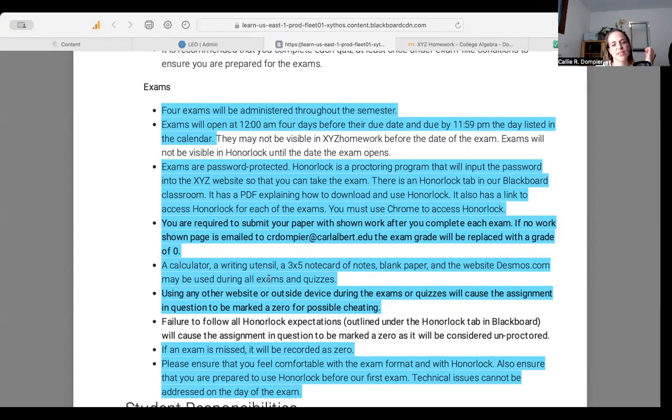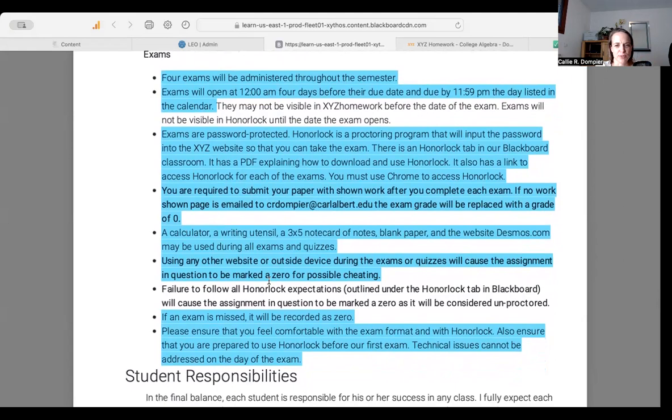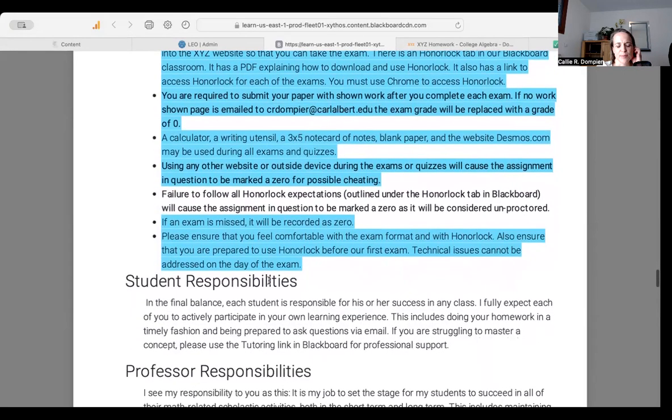So here's what you can use: a calculator, a writing utensil, and a 3x5 note card of notes. Using any website besides Desmos, or using your phone or anyone else's phone, will cause the assignment to be a 0. If you miss the exam, it's a 0. And I would just strongly encourage you to get comfortable with HonorLock before the first exam.